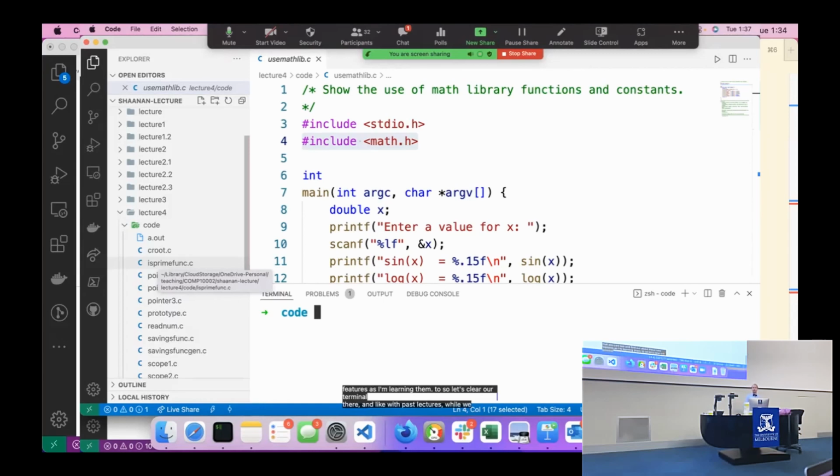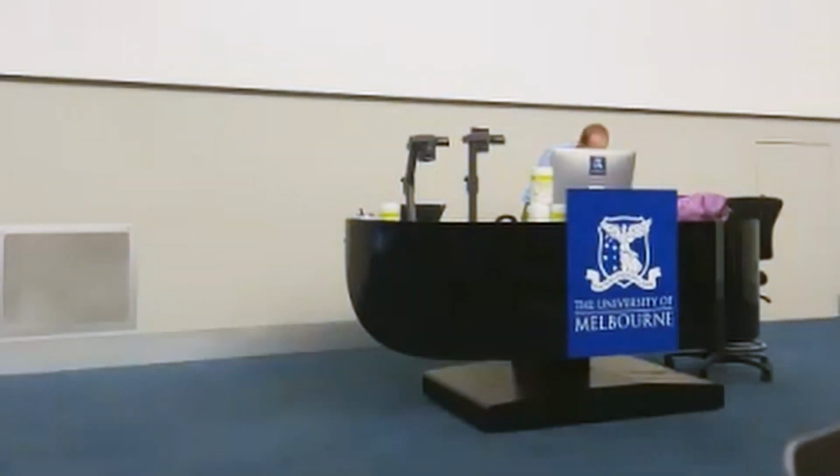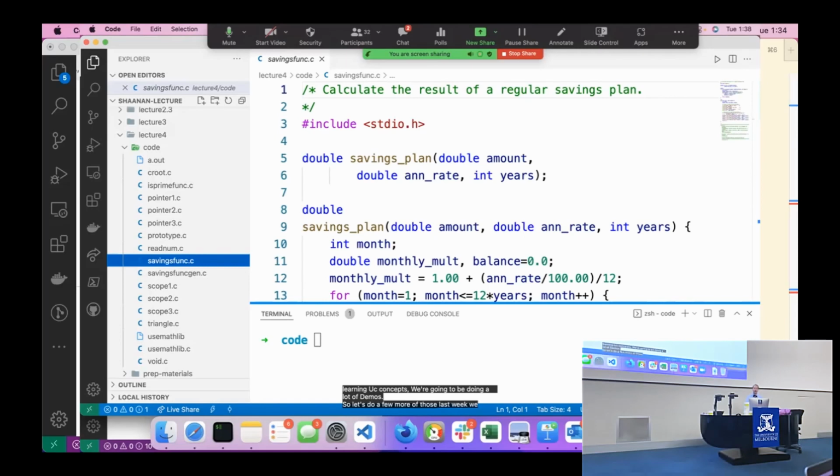And like with past lectures, while we are learning new C concepts, we're going to be doing a lot of demos. So let's do a few more of those. Last week, we looked at generating a table for interest rates that could be interesting for doing our little financial calculations if any of you are interested in personal finance.